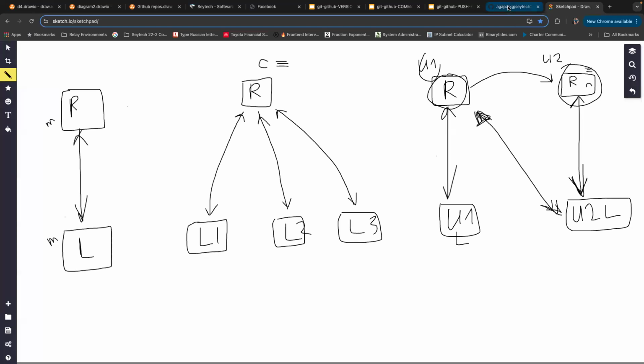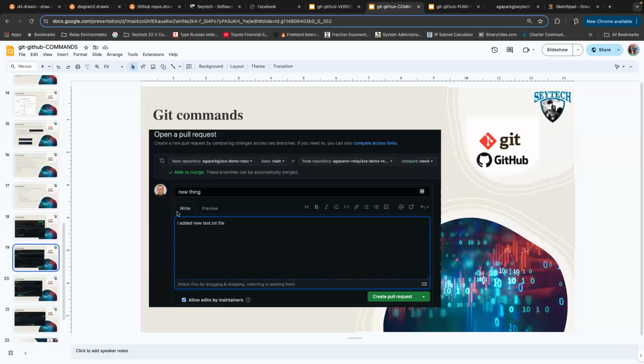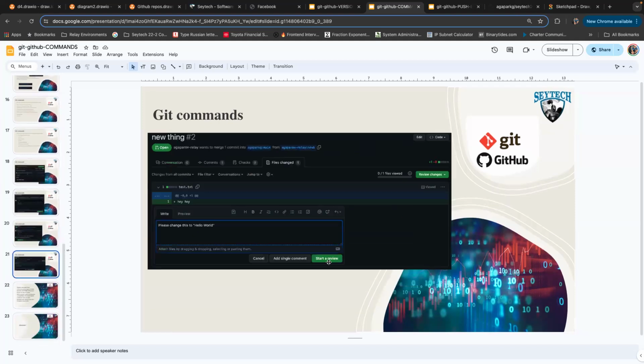And we can create a pull request to merge the branches. So compare and pull request, as we saw already. Create pull request, we did that already, and we will have an option to merge pull request. Start review, everything looks good, review changes, and we are able to merge our change to the main branch.